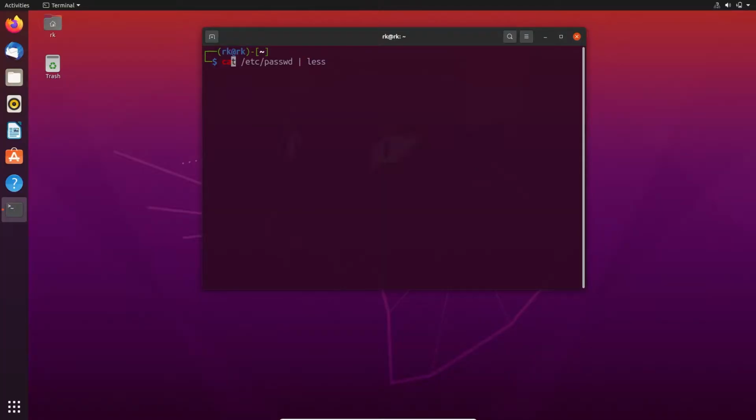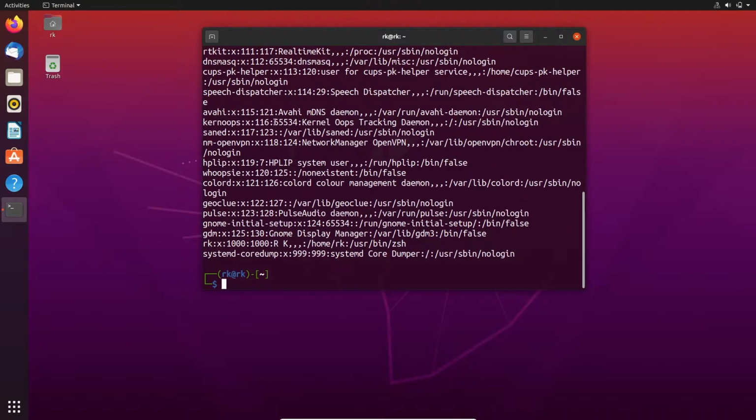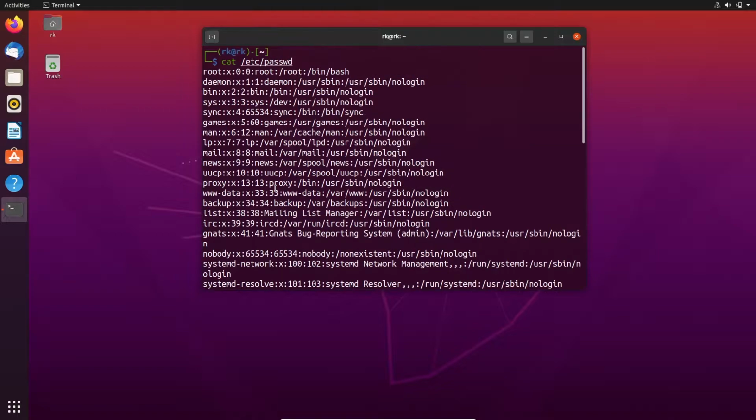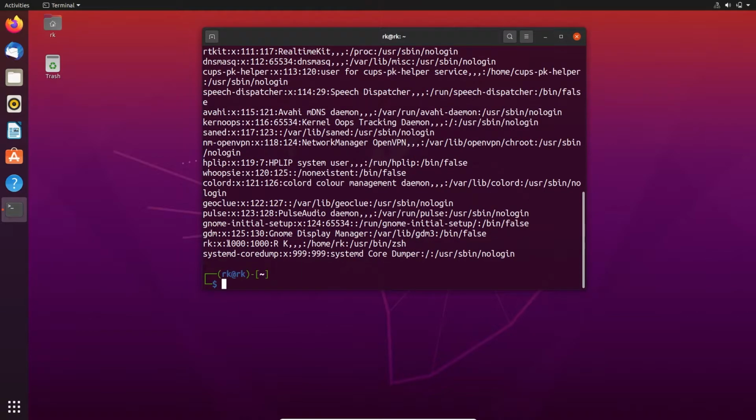I'm displaying my password file. Here you can see there is only one user with user ID 1000. By default, user ID 0 is assigned to root, 1 to 99 is assigned for predefined accounts, and 100 to 999 is reserved for system accounts and groups. So the user ID of my account is 1000.